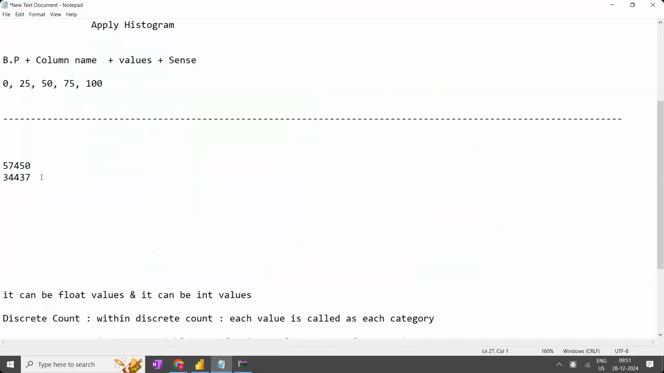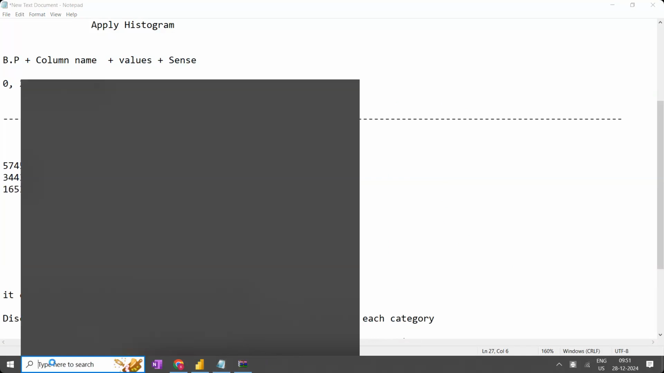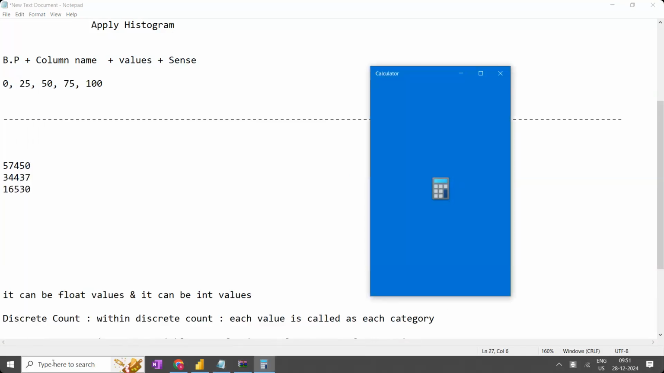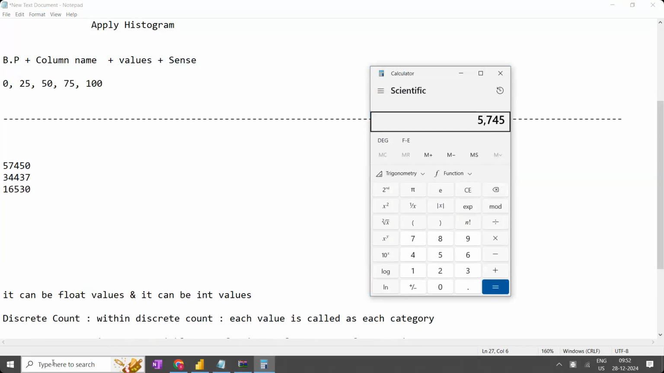16,530. Okay. Now I want their percentages. First I should know that this total cumulative is 100%, and in that, how much each is contributing. So first let me check the total. I'm opening the calculator. So 57,450 plus 34,437 plus 16,530. Right?